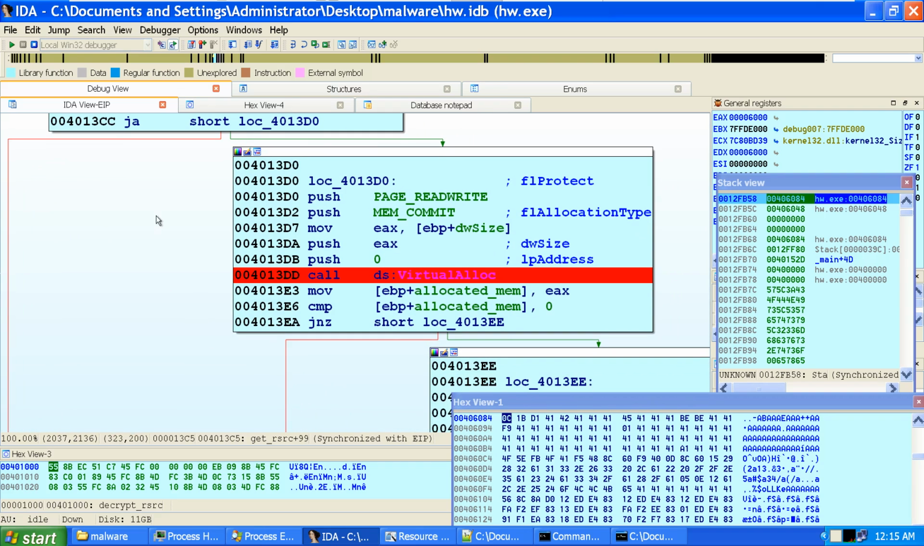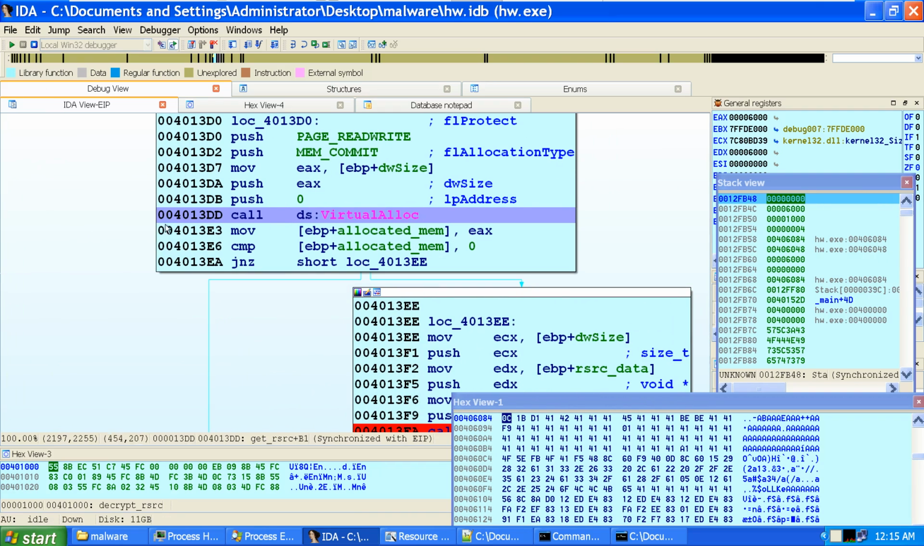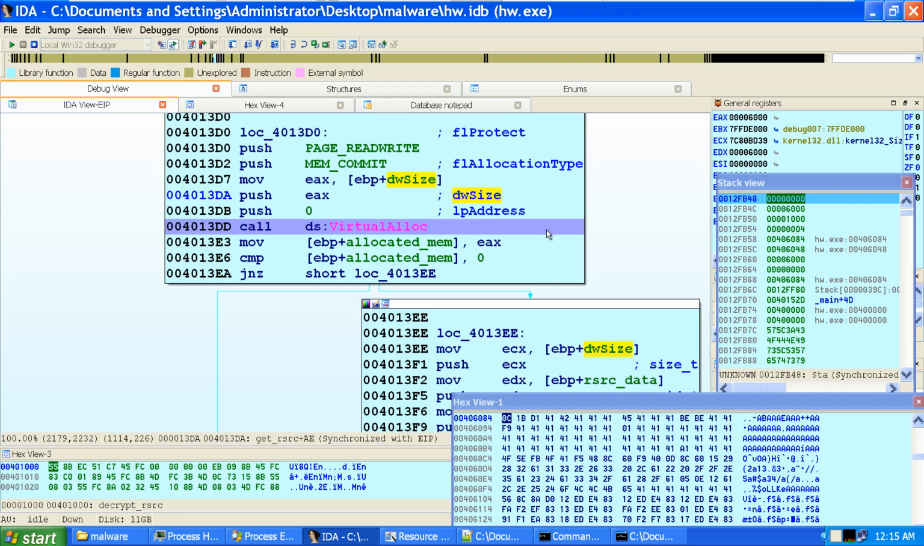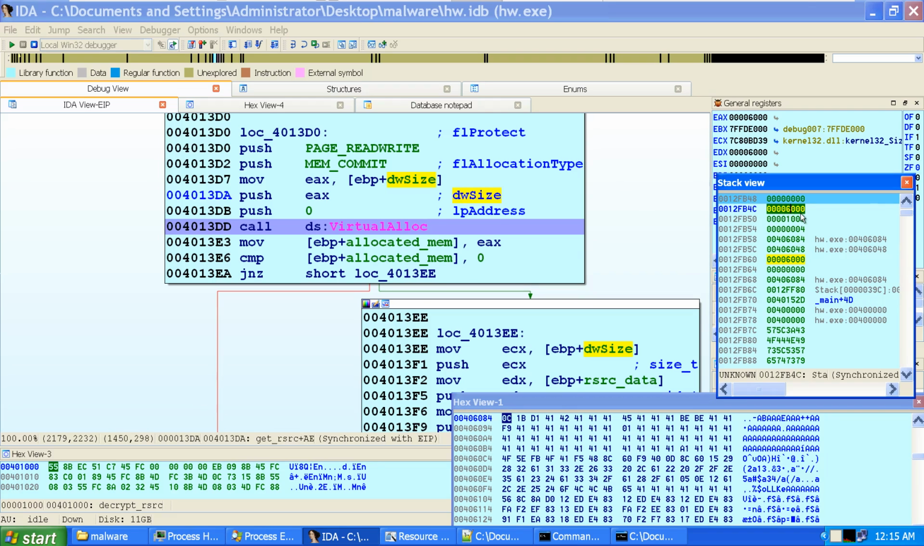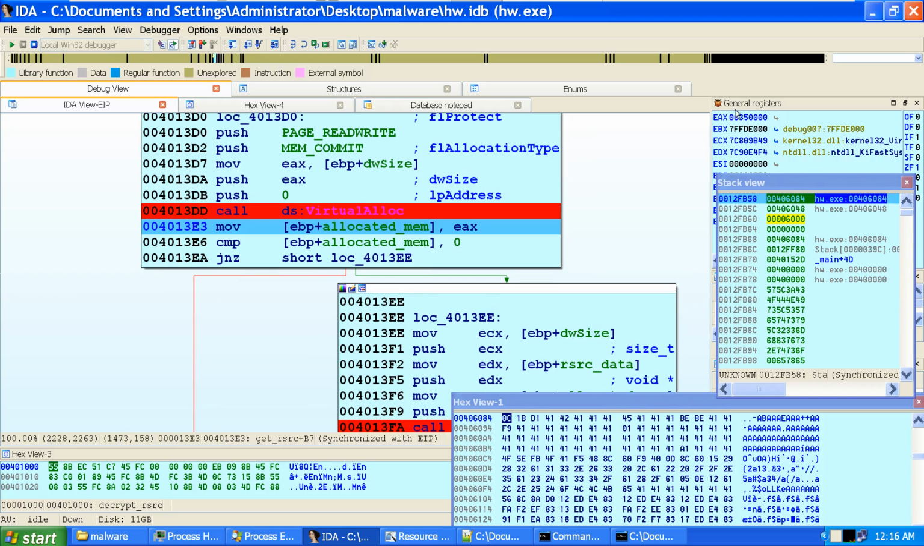Next, the malware allocates memory. As you can see, it uses the VirtualAlloc API call to allocate memory of size 6000 bytes in hexadecimal, which is the size of the resource. After I run the function, you see that the memory is located at this particular address here, 00350000.